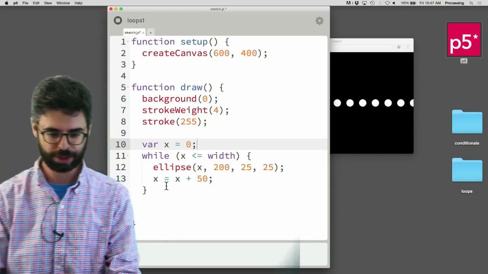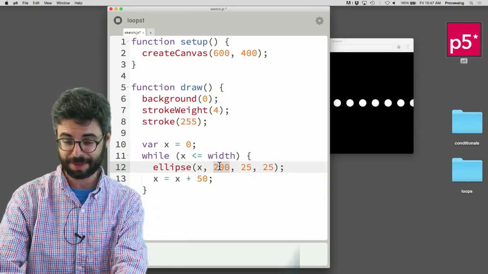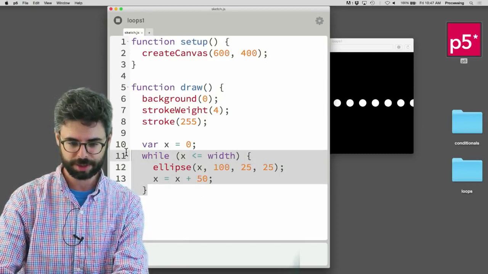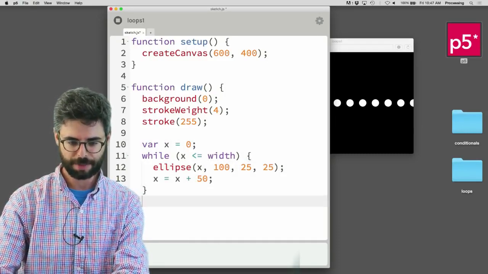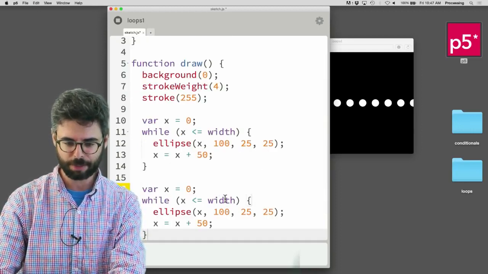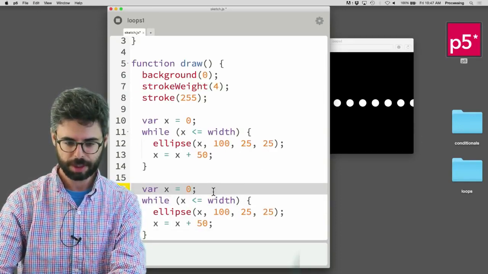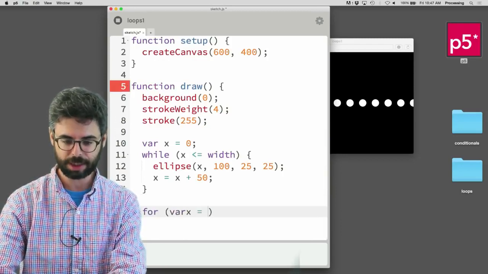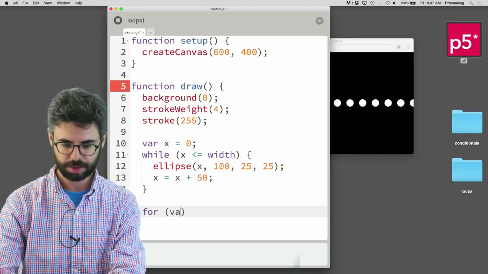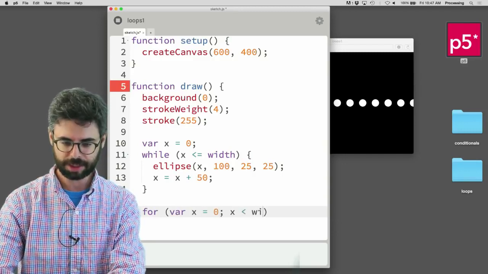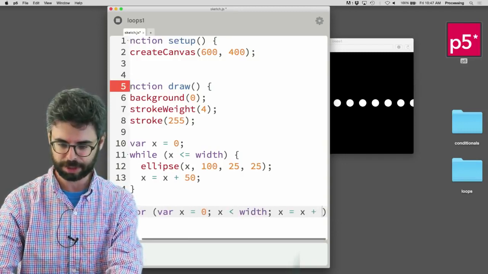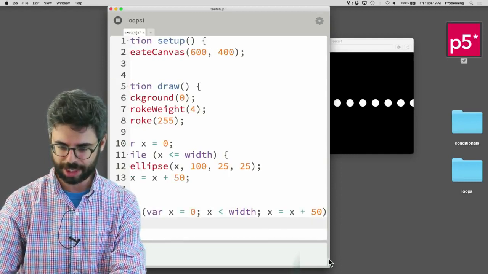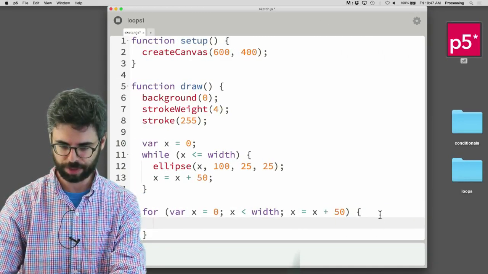And what I'm actually going to do is I'm going to leave this, I'm going to put this at all the circles at x equals 100. And I'm going to rewrite this same loop down here with a for loop. So I don't need to paste it, actually. I'm going to say for var x equals 0, x is less than width, x equals x plus 50, curly bracket. And let me widen the editor here so you can see the whole thing.